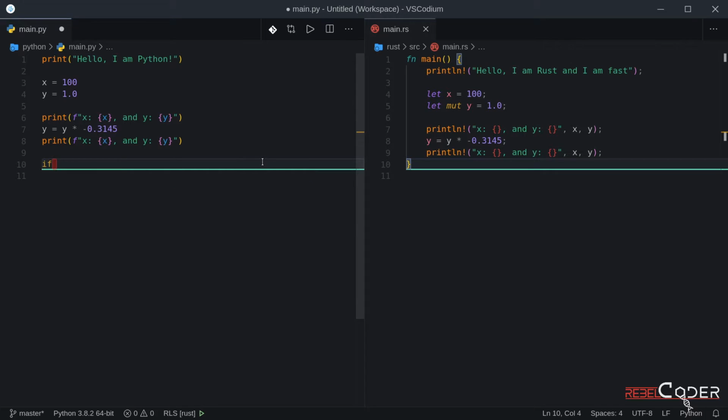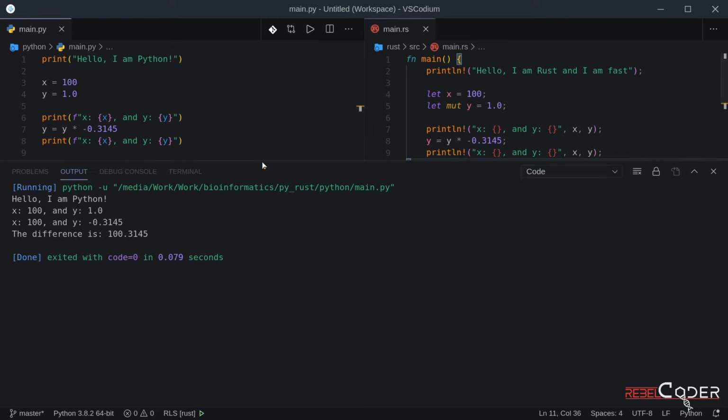So we know that if, for example, y is less than x, and let's use a print, of course, and use our f strings. The difference between x and y is, and we can do this. Let's say, let's do x minus y, and let's try running this.